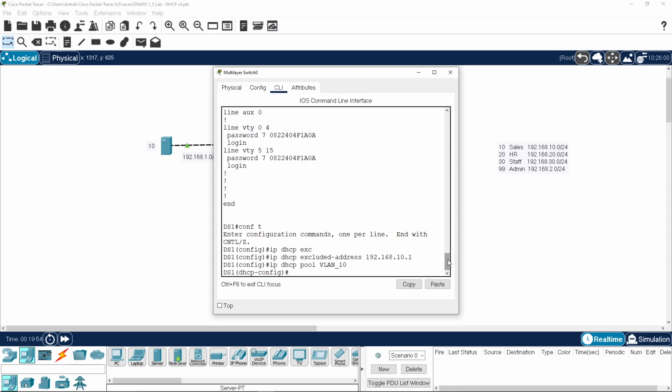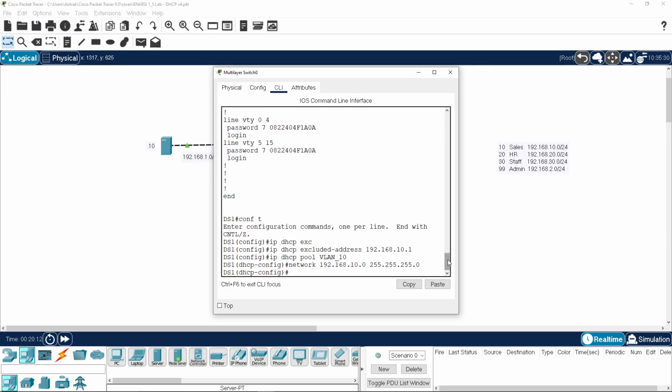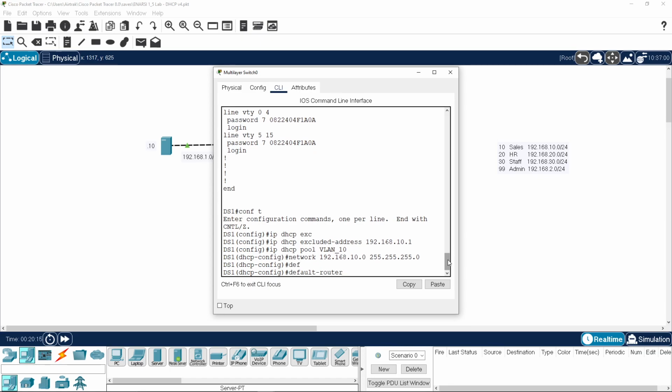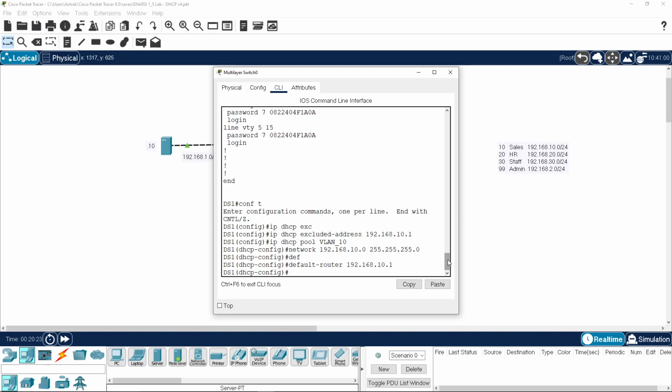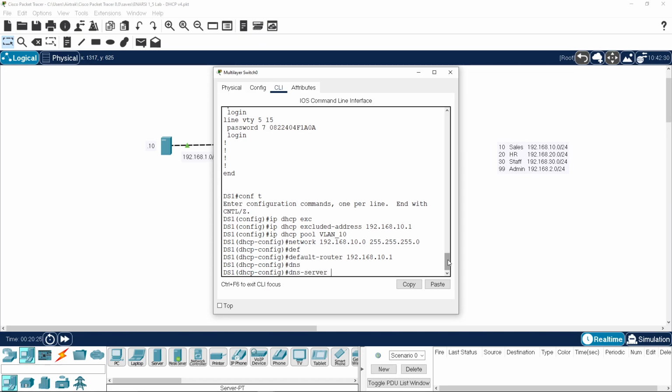and then we specify the network that we are assigning addresses for and the subnet mask, and as you can see on the right hand side we're just using a /24. Next, define the gateway, so this is the default router, and that's the address we just excluded above. And next is our DNS server. In this case we'll use the server over on the left, which is 1.10.